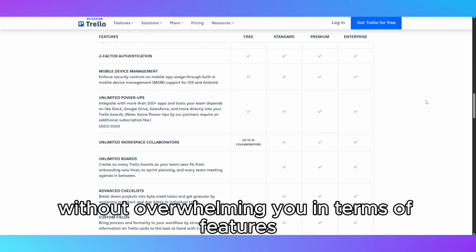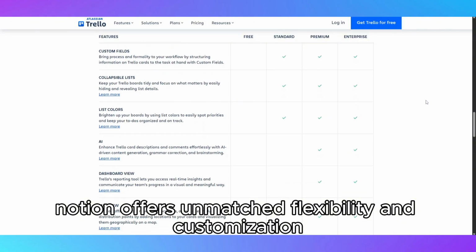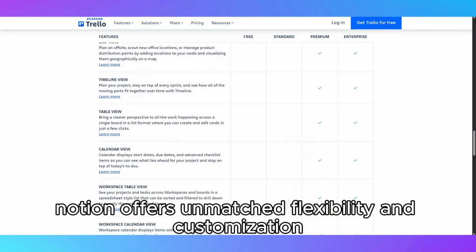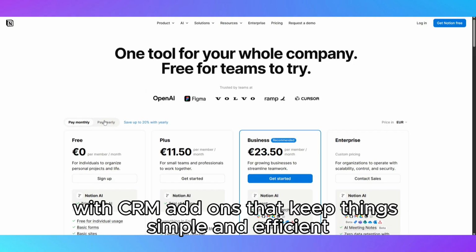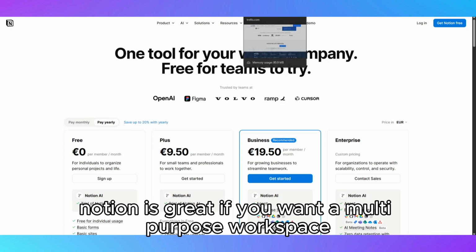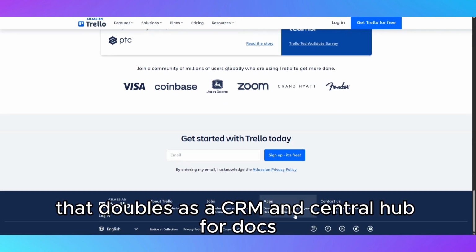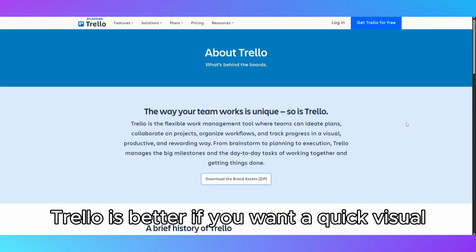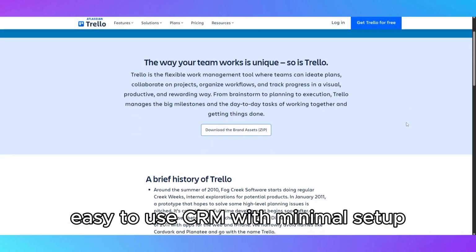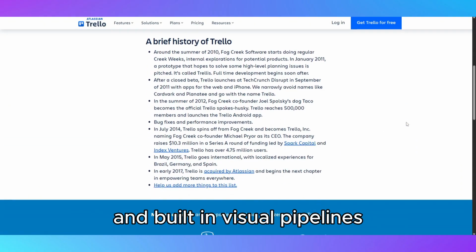In terms of features, Notion offers unmatched flexibility and customization, while Trello delivers straightforward visual pipeline management with CRM add-ons that keep things simple and efficient. Notion is great if you want a multi-purpose workspace that doubles as a CRM and central hub for docs, knowledge, and tasks. Trello is better if you want a quick, visual, easy-to-use CRM with minimal setup and built-in visual pipelines.